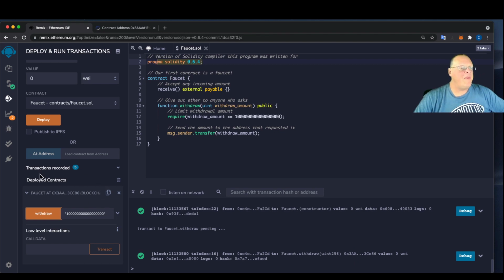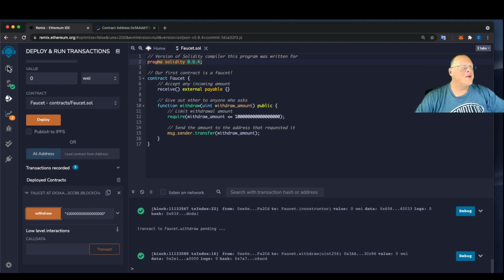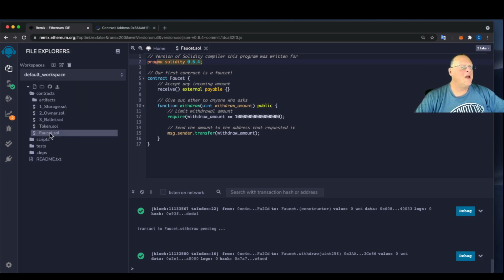So now I've made a faucet, and that's just the simplest contract to do. And that was C351. But I want to move on to making a coin with Solidity, which you can do based on the last one. So now we make a file called coin.sol. So I go back to contracts. I made a faucet. Now I'm going to make a coin.